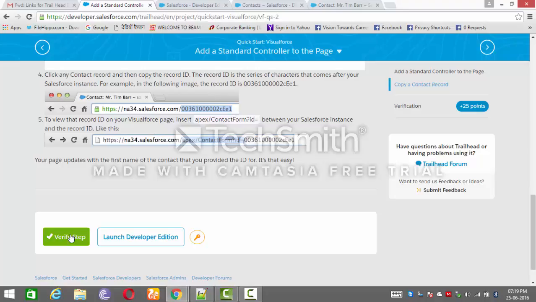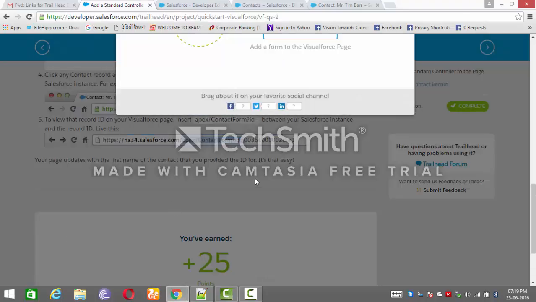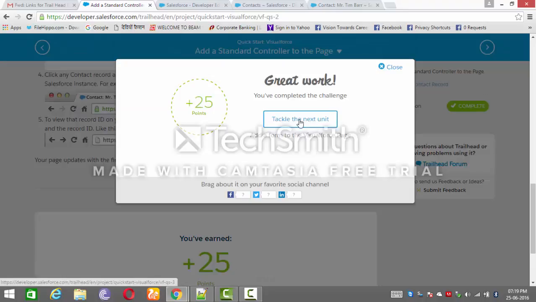Click on Verify step. We have earned 25 more points. Now tackling the next step.